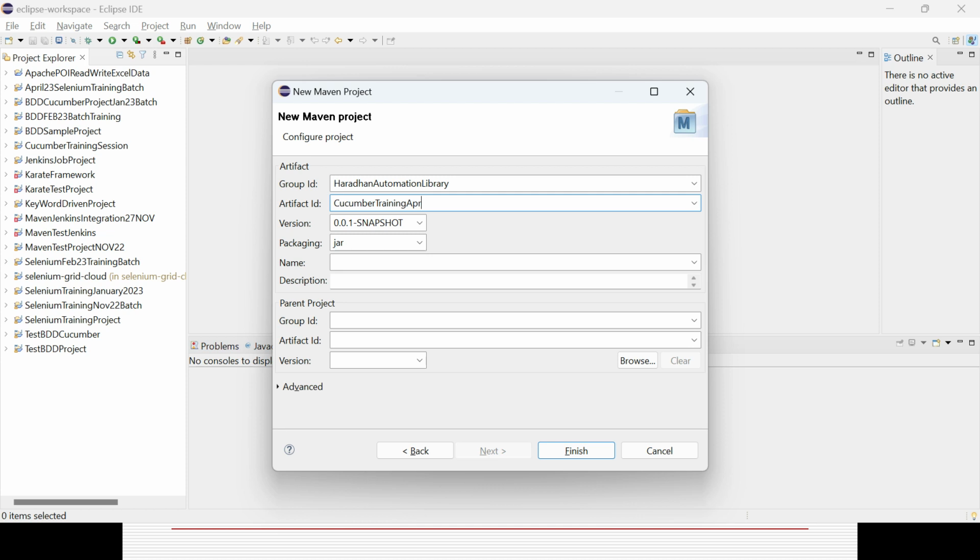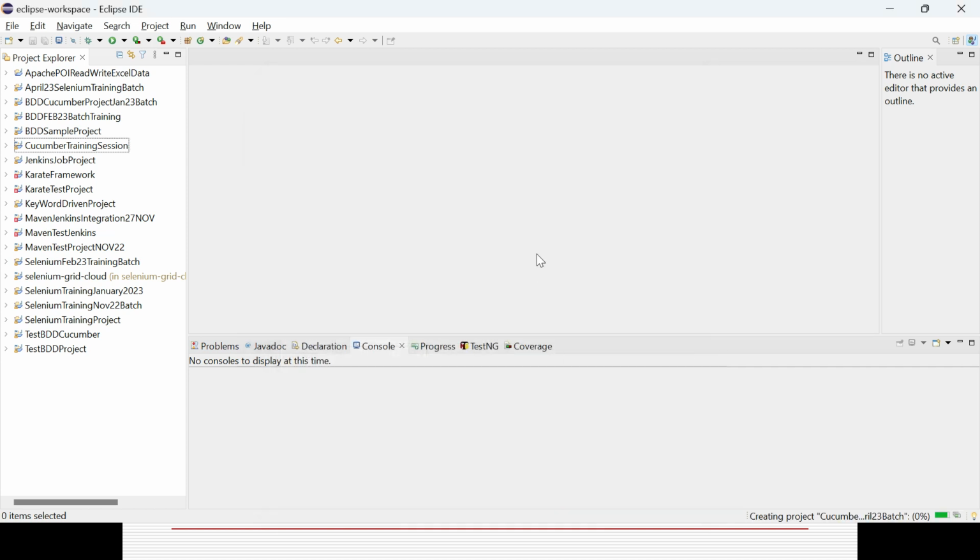Cucumber training April 23 batch. Okay, so version will be 0.0.1 snapshot and package will be jar file. You can click on finish. So it will take a couple of seconds to create your project.